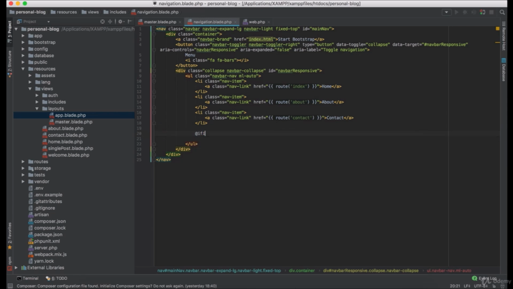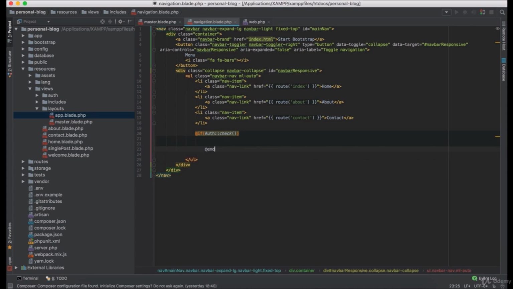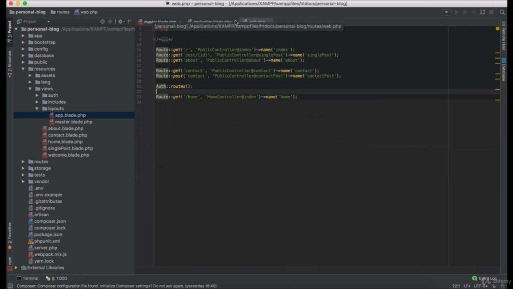And now we want to display the login and the register links if the user is not currently authenticated. So the way to do that, we are going to use auth and then the check function. Now everything inside this if is going to appear only if the user is authenticated. So we can create this one named Home. Let's actually go in the routes and rename this one to Dashboard and this one to Dashboard.